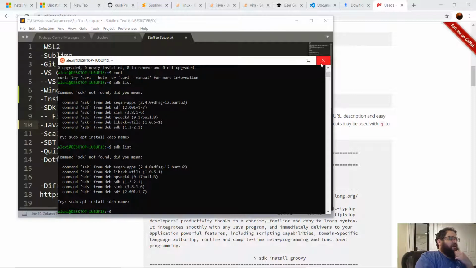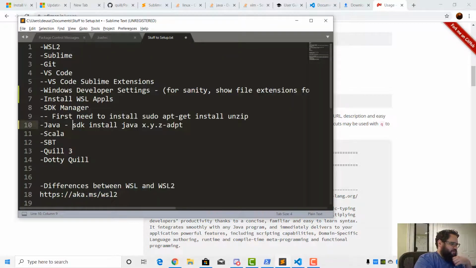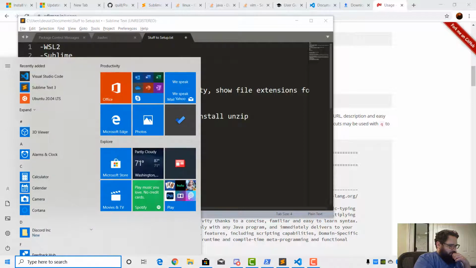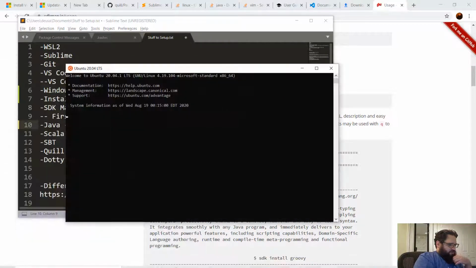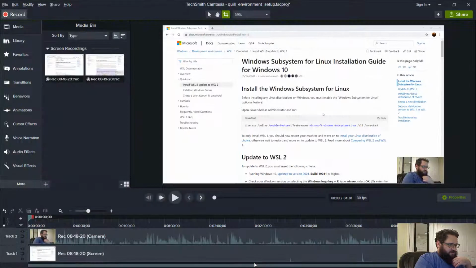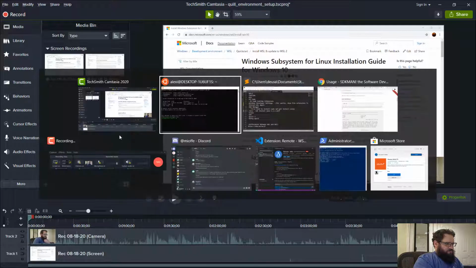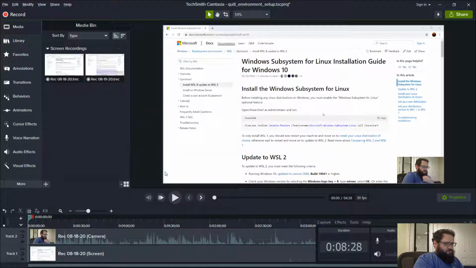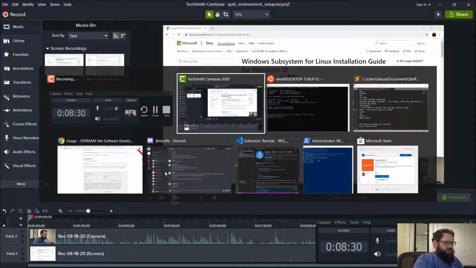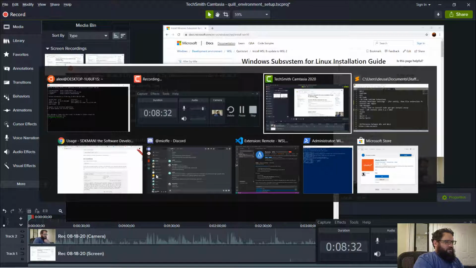I think once we installed SDK Manager, we need to restart the Ubuntu subsystem, so let's do that. Are we recording? Yes, we are recording. Okay, that worried me for a second.